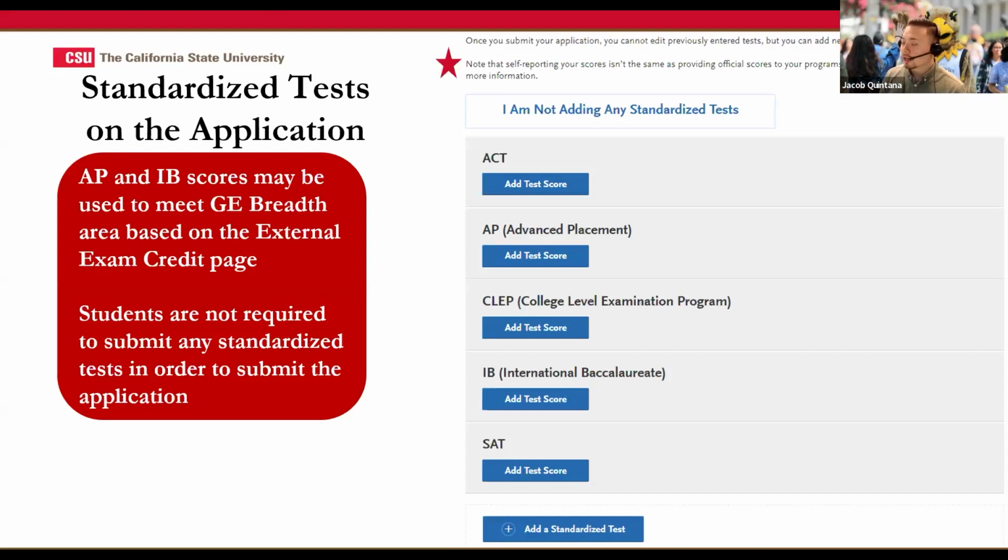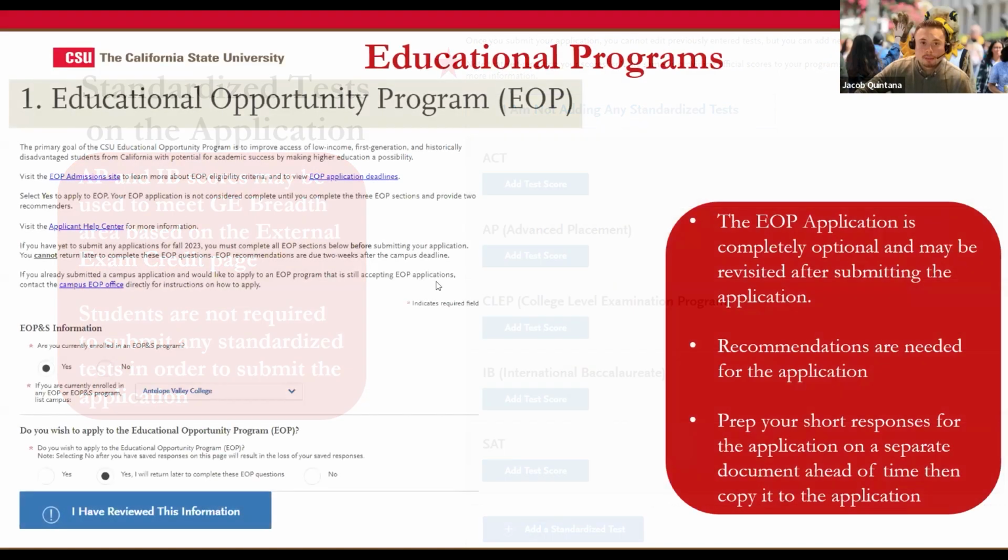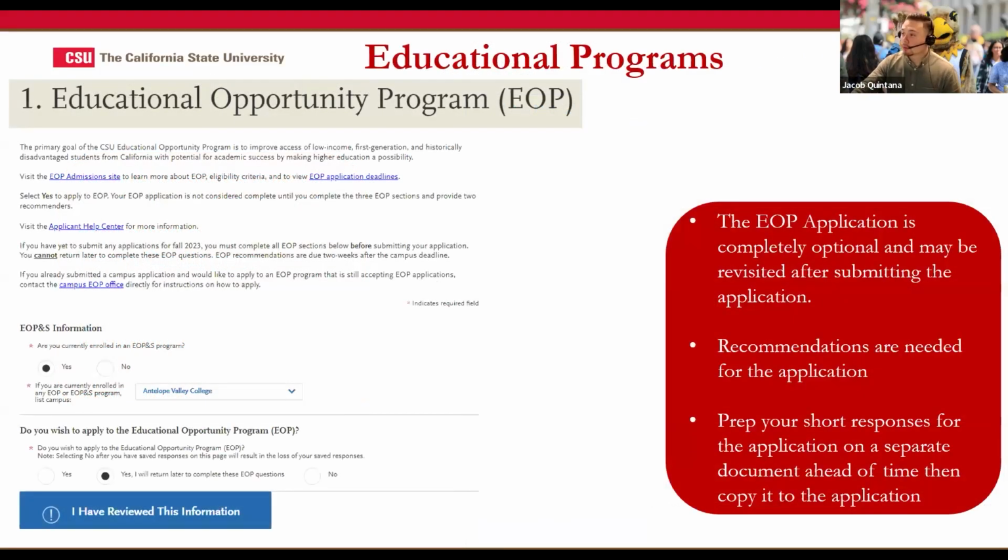But if you didn't take any of those exams, just go ahead and hit the button at the top. It's a little hard to see, but it's a white button that says, I am not adding any standardized tests. Again, so we're getting towards the end of the application, so thank you for bearing with me.